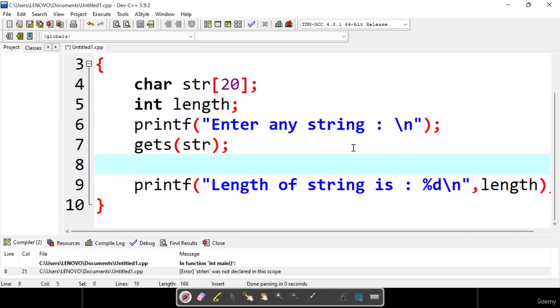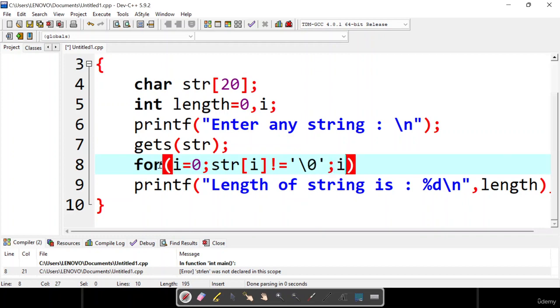Okay. Now the idea is to identify the length of the string and display. So I have taken a variable called length is equal to 0, and also I'll consider another variable i in order to write a for loop to iterate through the entire string str and identify the number of characters in this particular string. So i equal to 0, and we can write str of i not equal to null character, and then i plus plus.